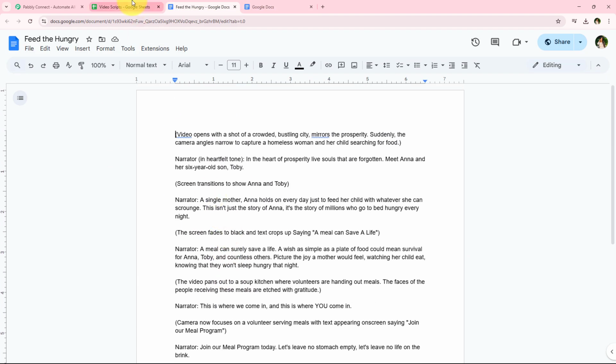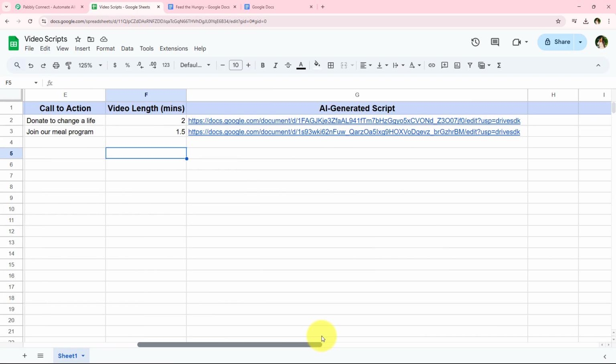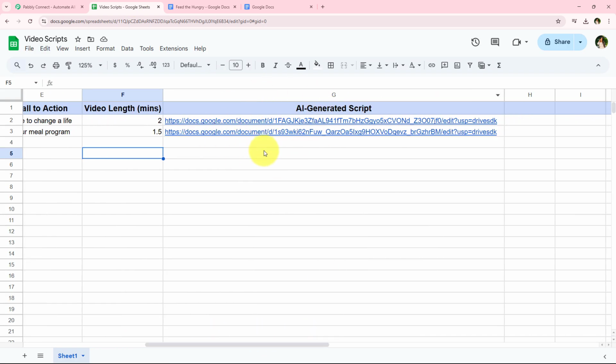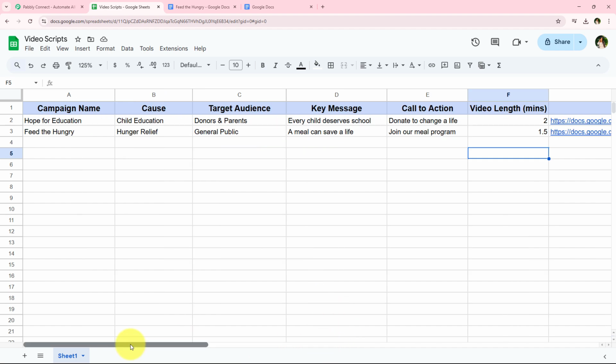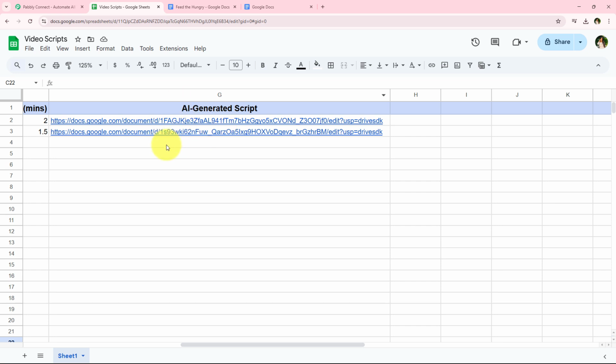So yes, you can see that with this in seconds, in real time, we have created a script. That too without any manual effort. I've just entered the details of my campaign and the AI generated the script and added it right over here. So yes, this is the power of automation. And if you also want to create this automation, then for that you have to watch this tutorial till the end.